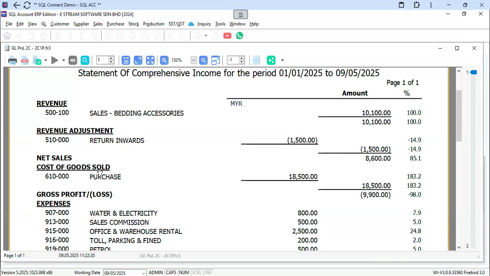Then we have purchases of around 18,500 only, so this will be deducted. Then you will see your gross profit or loss. If you see a bracket over here, it means you are at a loss. Your company is at a loss of about 9,000. Understand?